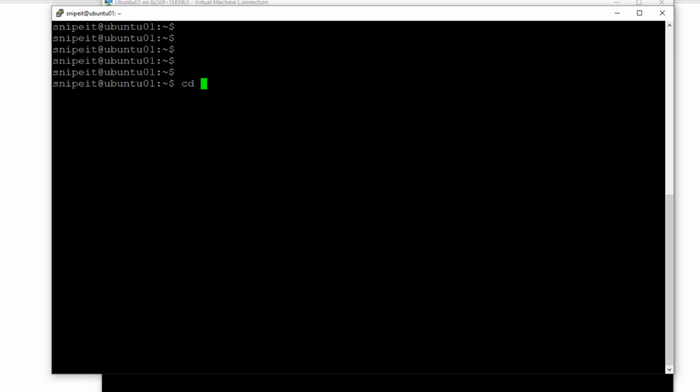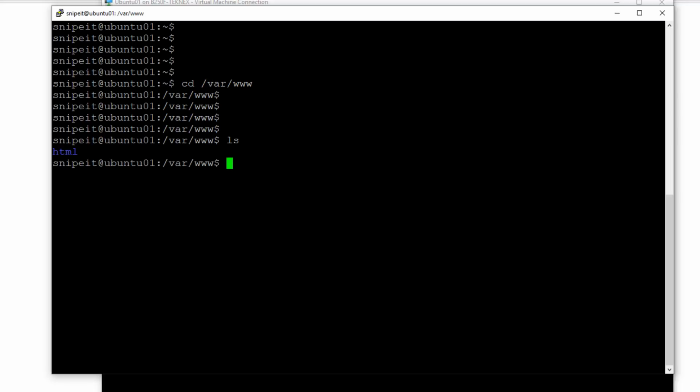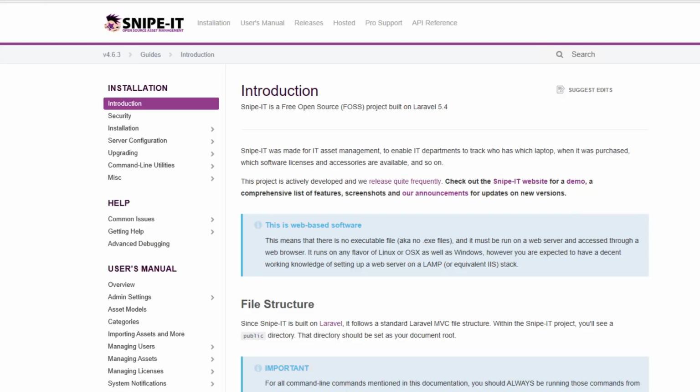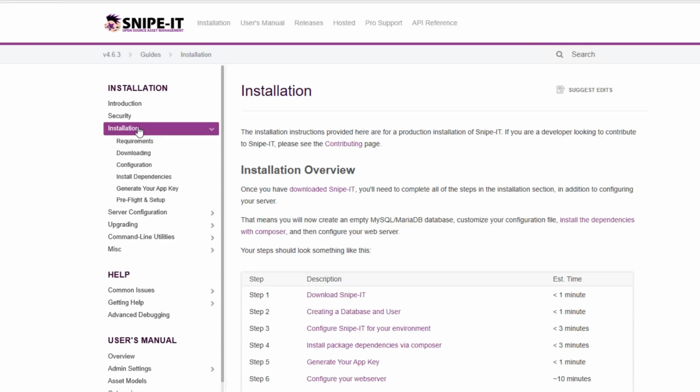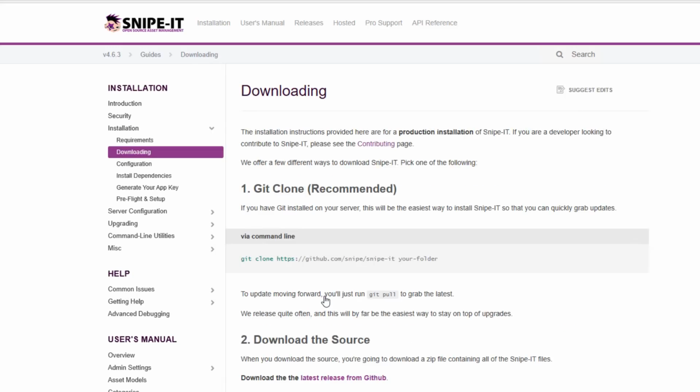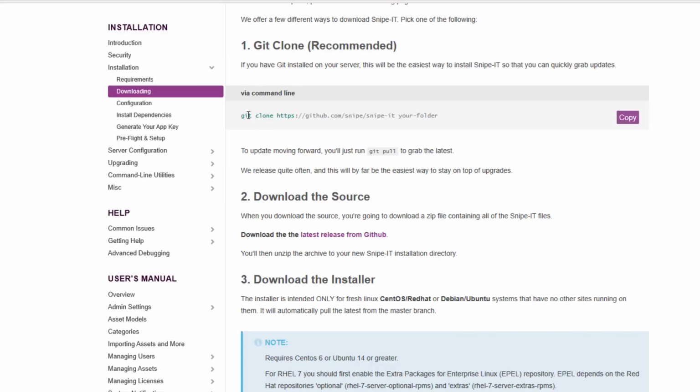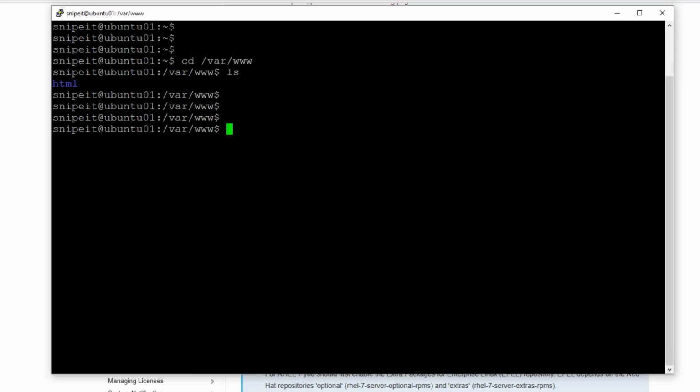Let's go to that path: cd /var/www, hit enter. If you do ls, you'll see only one directory there, which is html. To download SNIPE-IT, go to the SNIPE-IT documentation, click on installation in the top left-hand corner, and then you have the option, step one, download SNIPE-IT. We will use git to do that. So git clone this: just copy that and then go back to your SSH client.